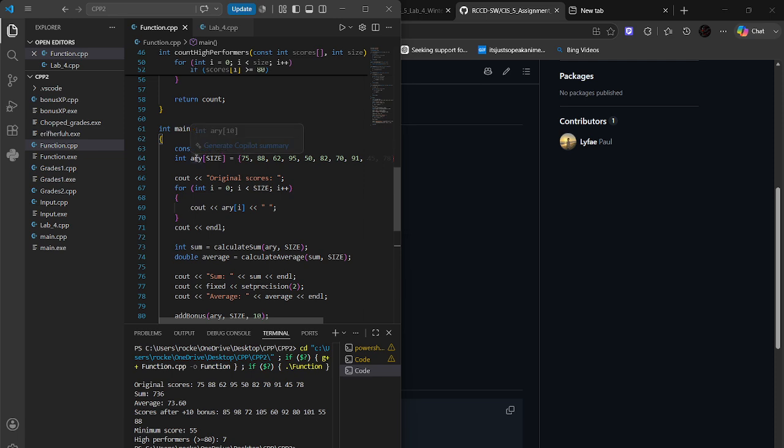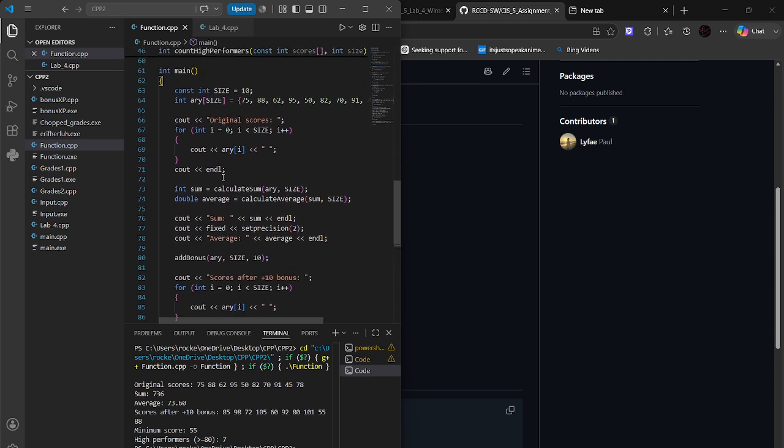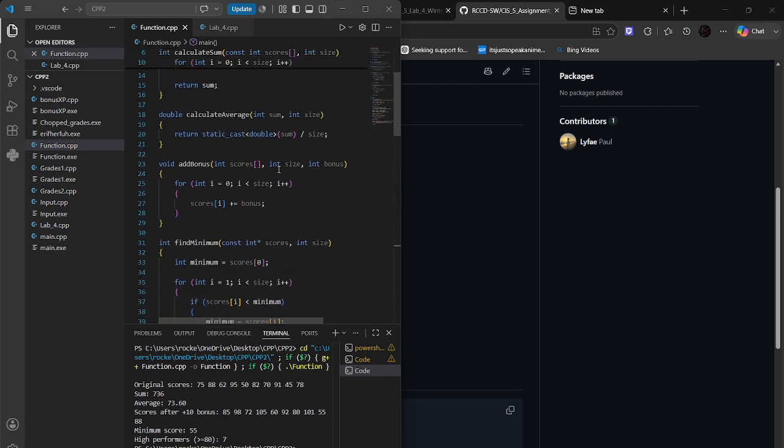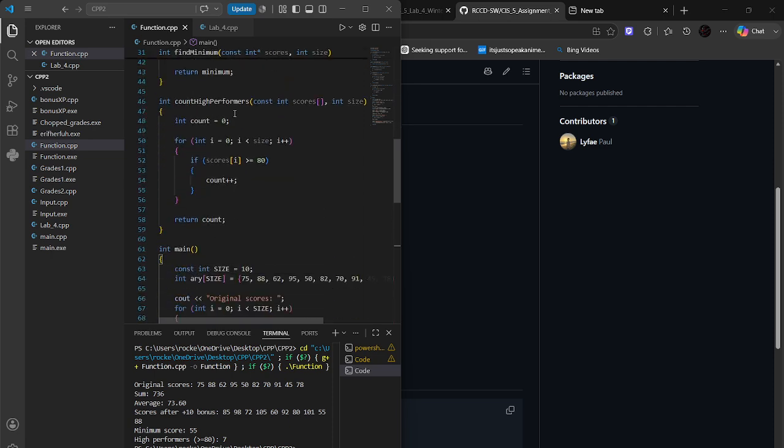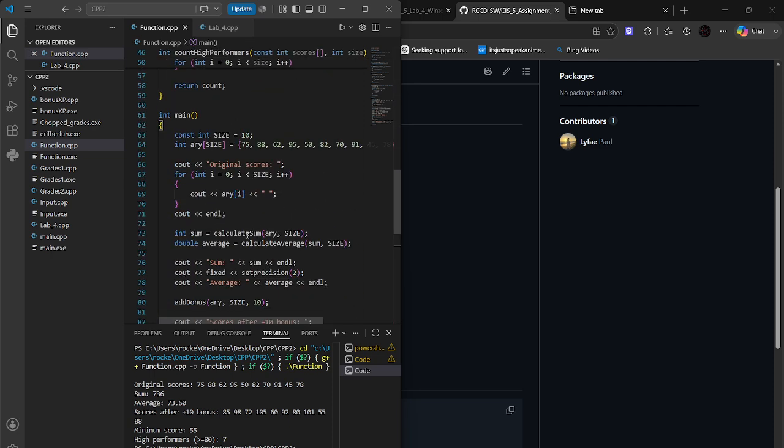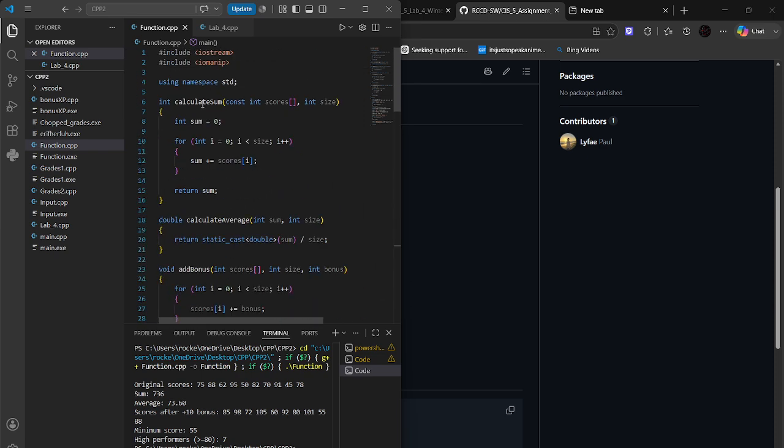And then what it does is that it's going to print all the original scores. And then this is going to take it to calculate sum and calculate average. Once we do that, and then calculate. So let me find out. And scores, size.